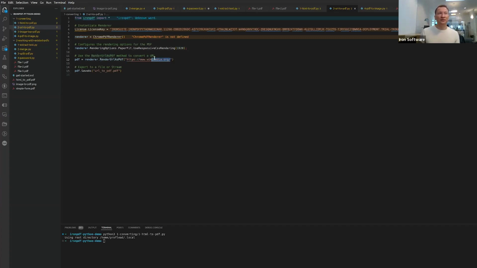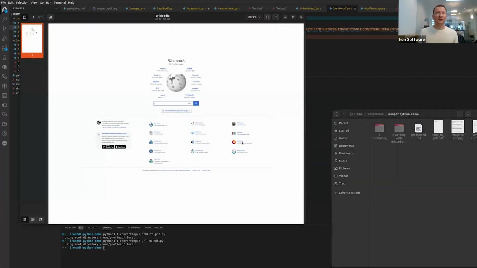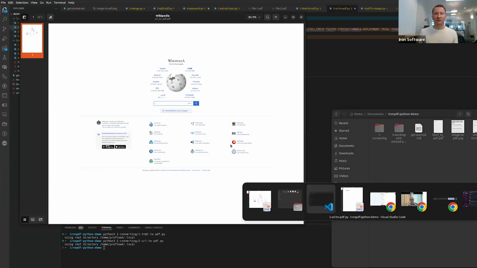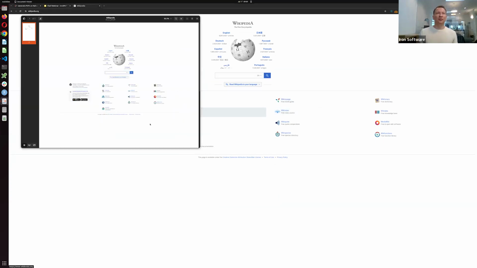I'm using Wikipedia for now, and let's try to run our code here. I'll use this URL. Okay. Sometimes it could take up to, I believe, 1 minute, depending on how big the website is and how responsive it is. But right now it's pretty fast. So this is our PDF. As you can see, it's a Wikipedia page. It looks really perfect. If we go to the Wikipedia website, as you can see, this is the website and this is our PDF. It's pixel perfect.